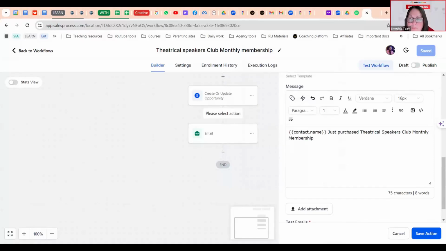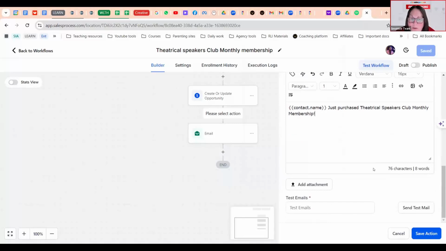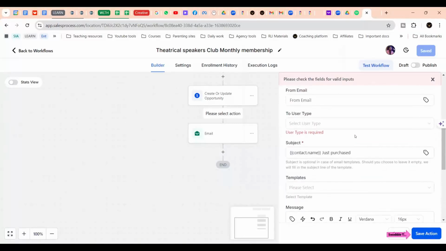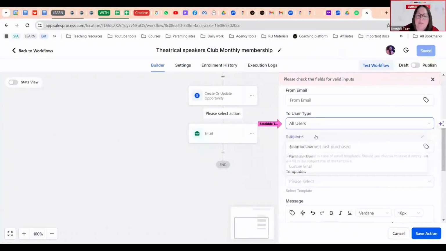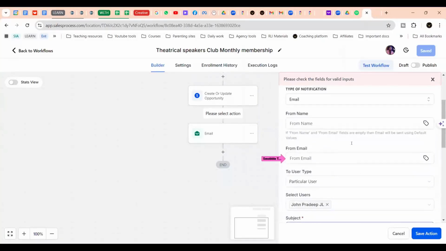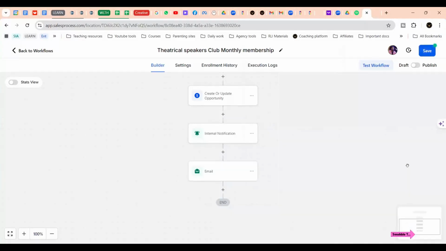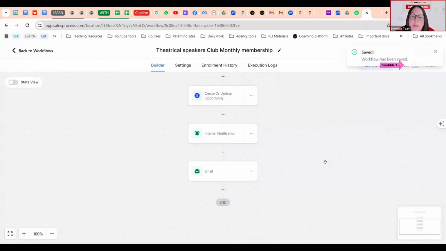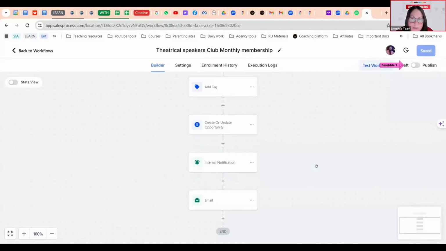There you go. And that way you're going to get a notification whenever there's a sale. And so you can just save the action here. Oh, which one do they need? Let's go particular user and choose yourself, John. There you go. Yep. And then save. And then you want to save and publish. And then it's ready. And now that you have this one built, John, you can duplicate it and then just change out which order form it is.